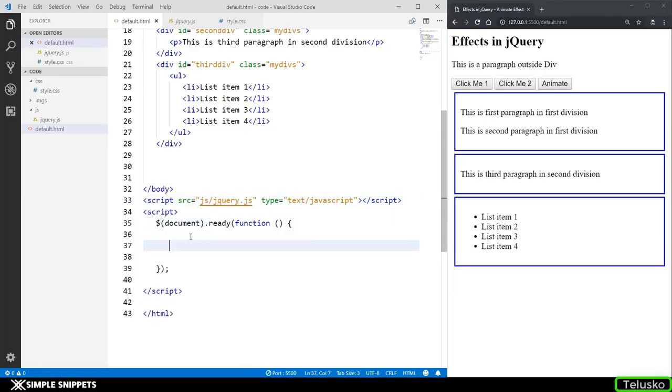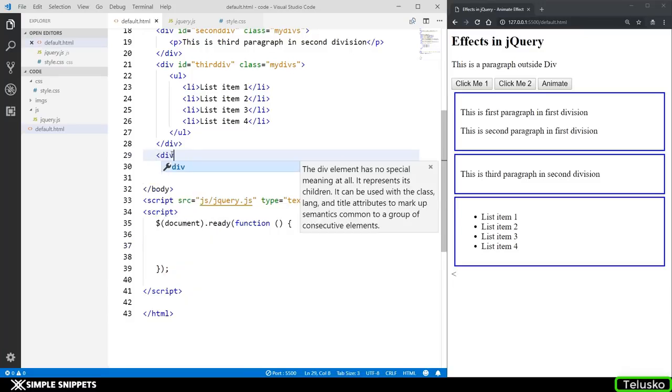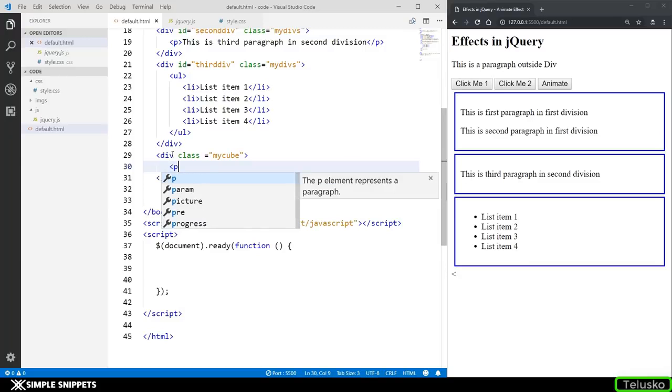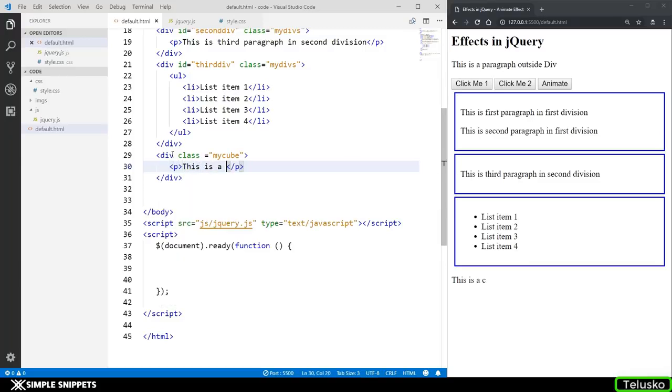So now what we're going to be doing is we'll create another division. So let's create one more division. I'm going to say div. I'm going to give it a class of myCube, okay? Inside that, let's add a paragraph saying this is a cube, or let's just only type cube, okay?